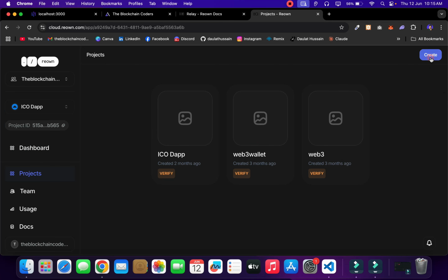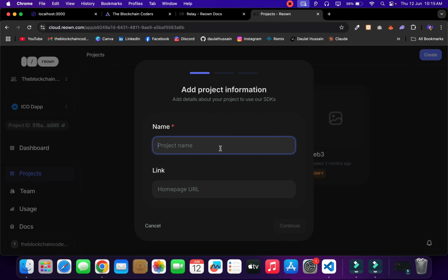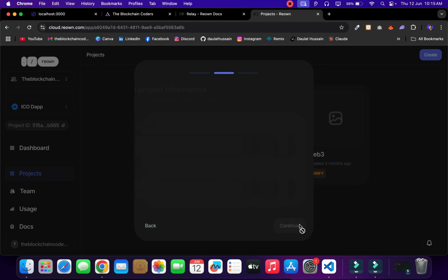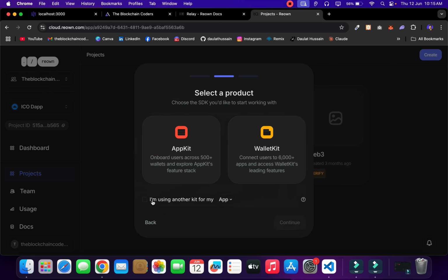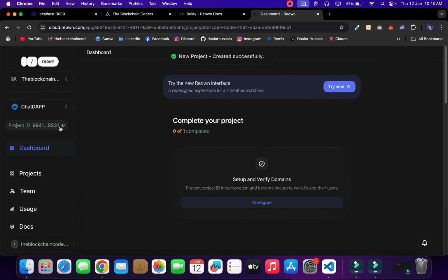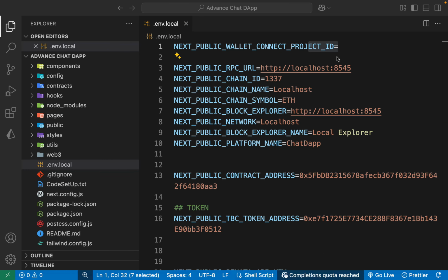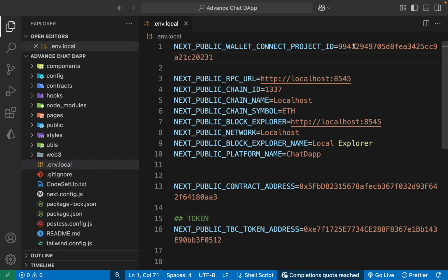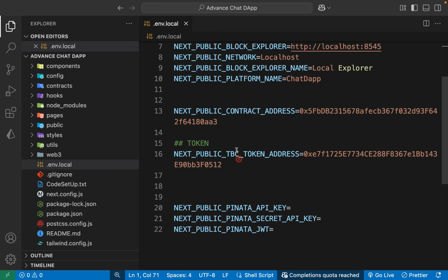I'll click on create, and I'll create a new project. I'll say chat DApp, and you can give your URL if you have one. You can also add this URL later. Click on continue. I'm not using any of these frameworks. I'll click here, click on create, and just wait. I got my project ID. You can see this is the project ID which you need. Simply copy it, and that's what you have to paste here. Make sure to use your own project ID. So we got the project ID, we got the network configuration, we got the addresses.